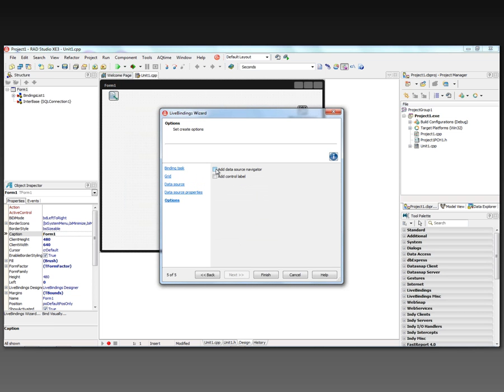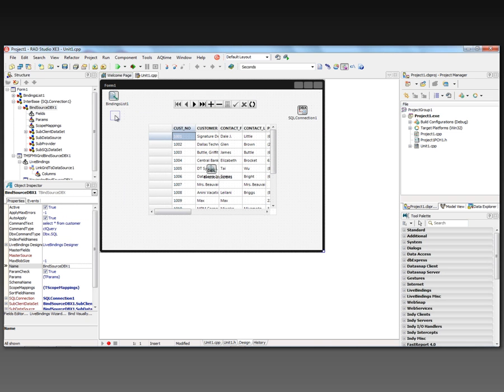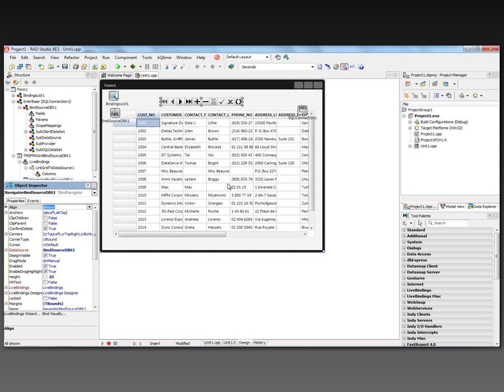We're going to add a data source navigator. And now we've got the navigator. We've got our binding list and our BindSourceDBX. And we've got the TMS grid. The TMS Software FireMonkey grid is available in the XE3 registered user downloads page. And you can install it.